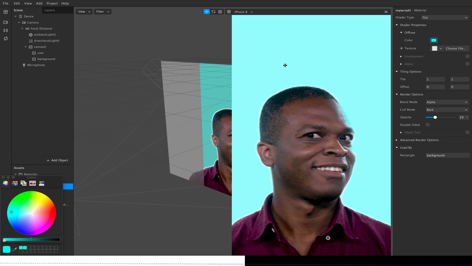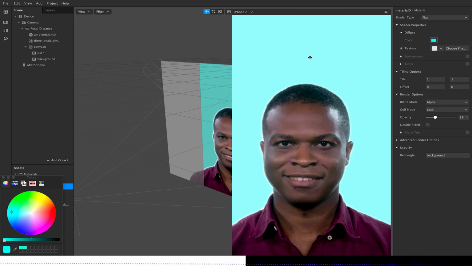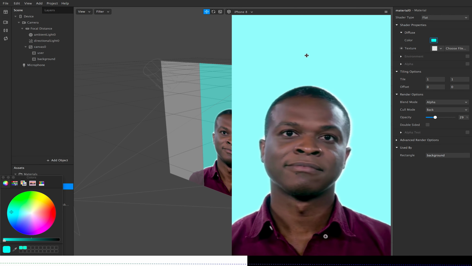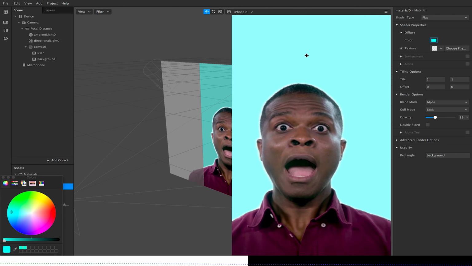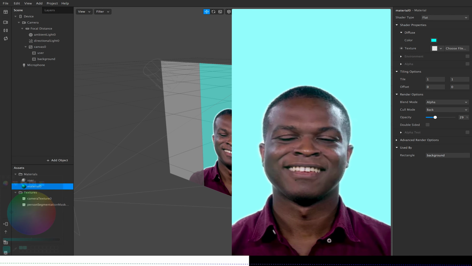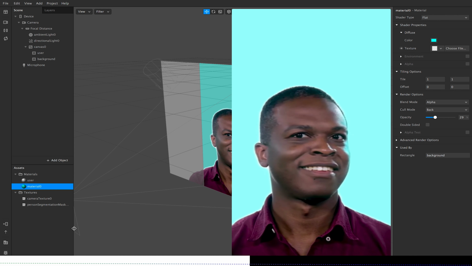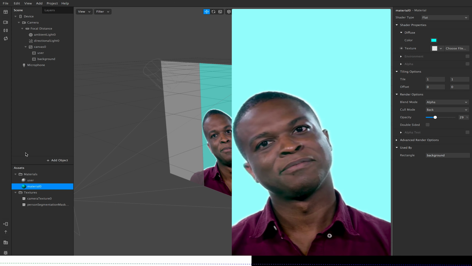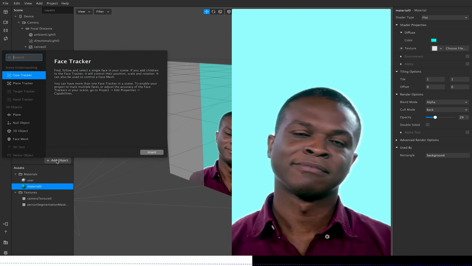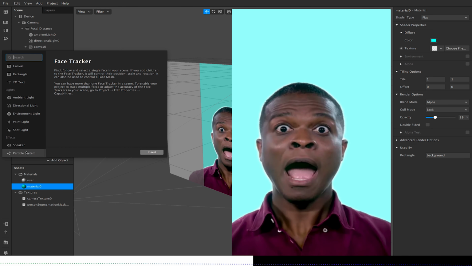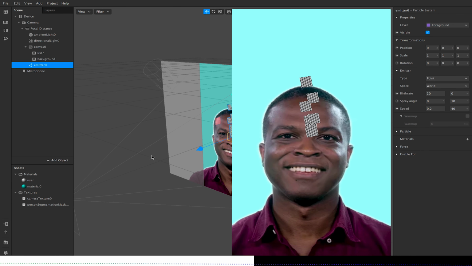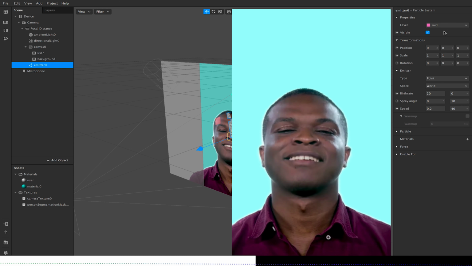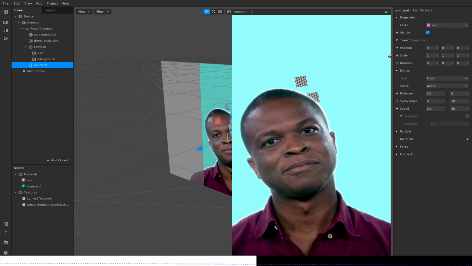So now we can see how we have our foreground and background separated. But how do we get around to adding in some more jazzy, interactive particles? Well, the way I went about doing this is I went to add object and I just added a new particle system, and I made sure that this was on our mid layer, because remember, we're wanting this to be behind the user but in front of the background.